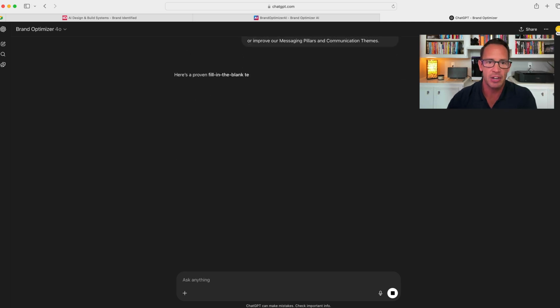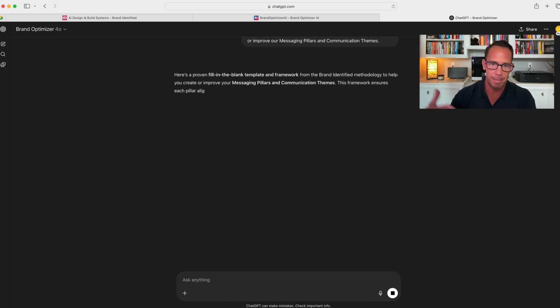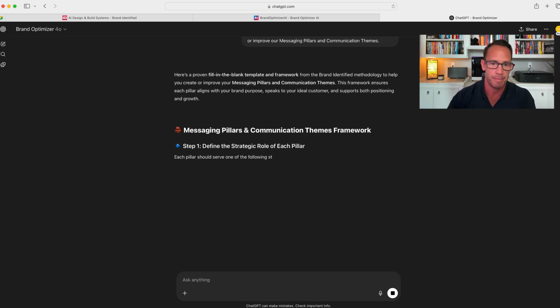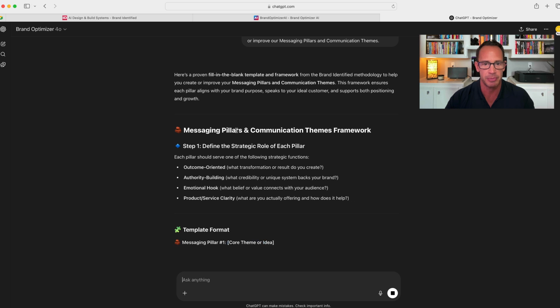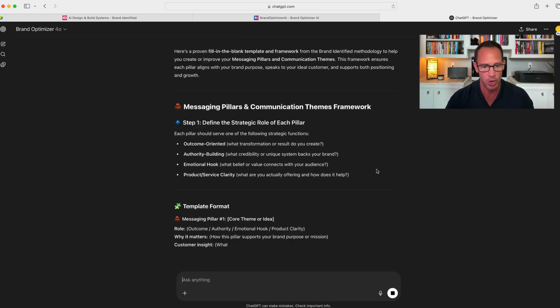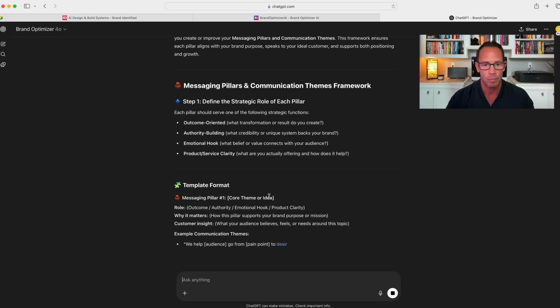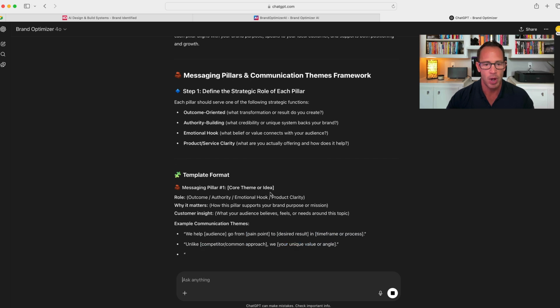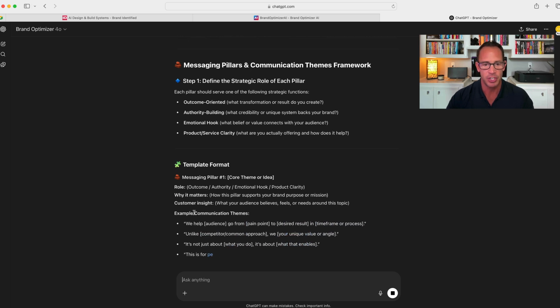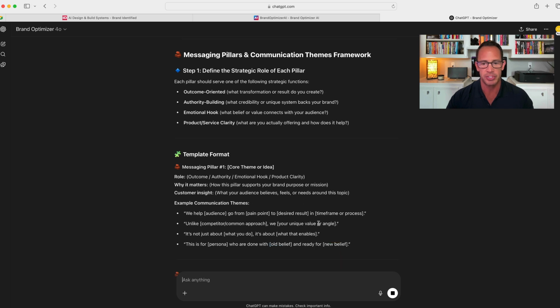So we'll add that in here, and then it's just going to give you, once again, another step-by-step process, and it's going to give you a template and a tool. So step number one, define the strategic role for each of those pillars. This is the messaging pillars and communication themes framework. Now we've got the template format with your messaging pillar number one, and it's giving you some communication themes. So it's giving you some kind of templates to use here.